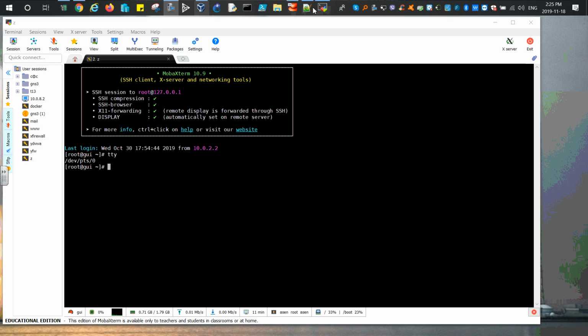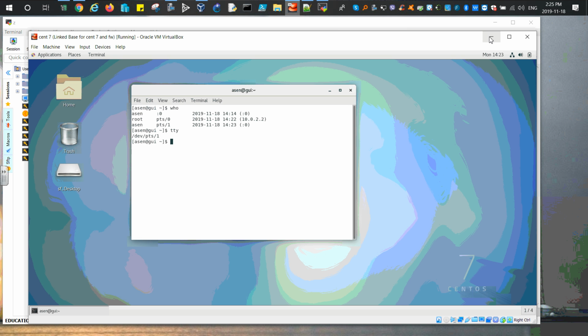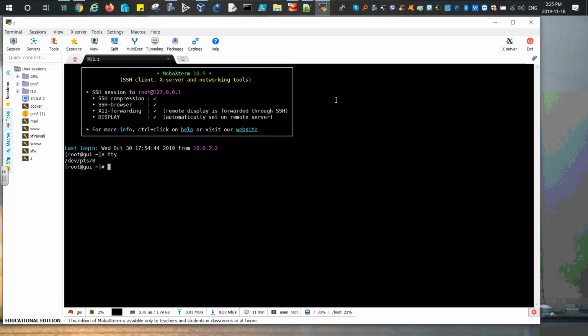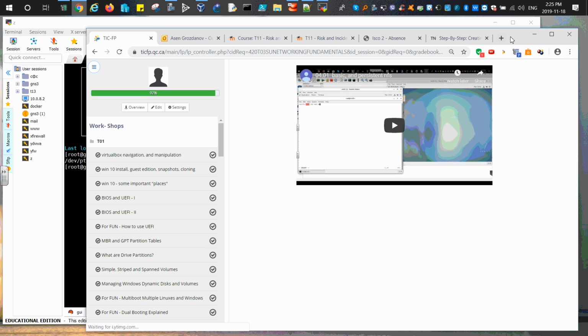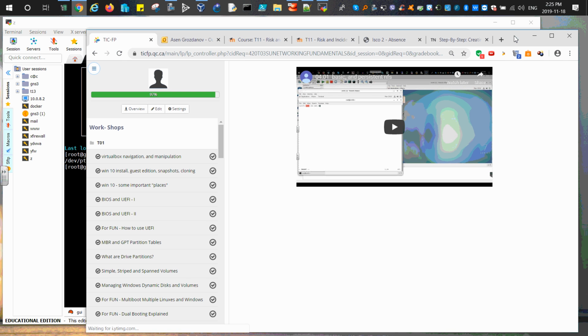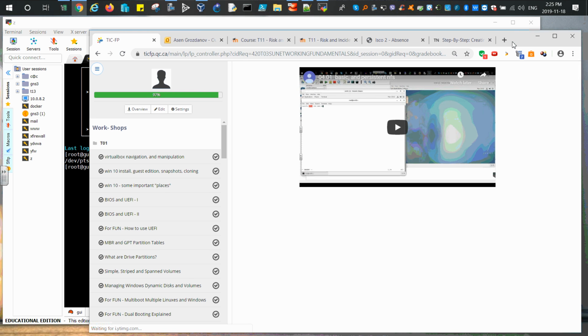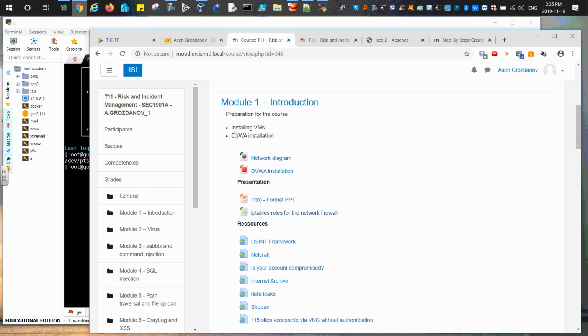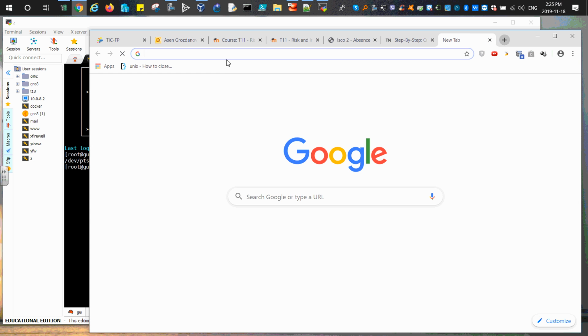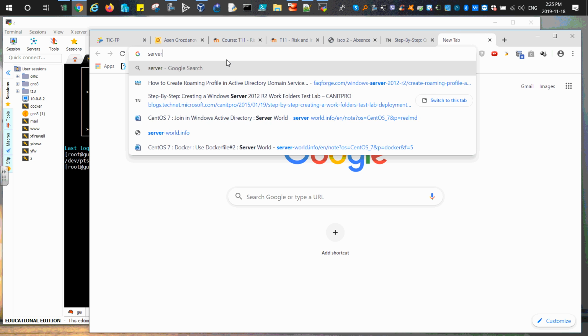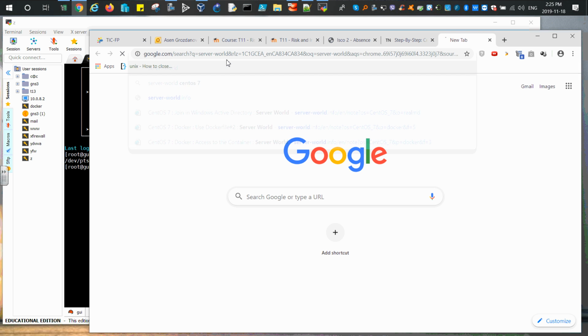Always. So I will minimize this now. Actually, I'll close this, Control D to close it. I'll minimize it. And now I can copy and paste everything I want. When I say everything I want, I'm going to use several resources. The one which will be mostly in use will obviously be the documents I have on my Moodle. Another one is the server-world.